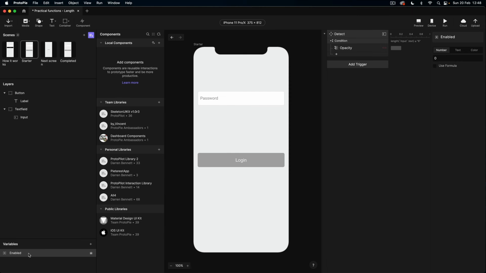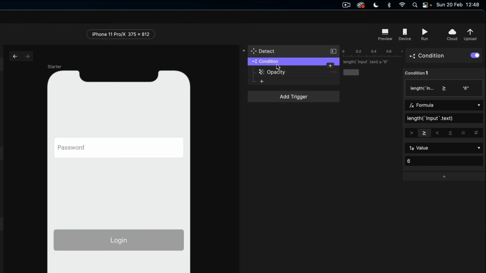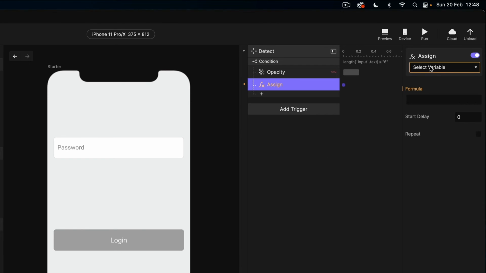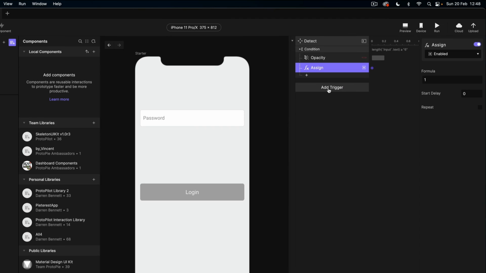Cool, so let's come back to our condition and add an assign response. And we want to assign a value to that enabled variable. So as soon as we've got 6 characters, we're going to change the value of the variable enabled from 0 to 1. So we're just going to write 1 in here. Okay, cool. Next, we're going to create the jump trigger for the button.